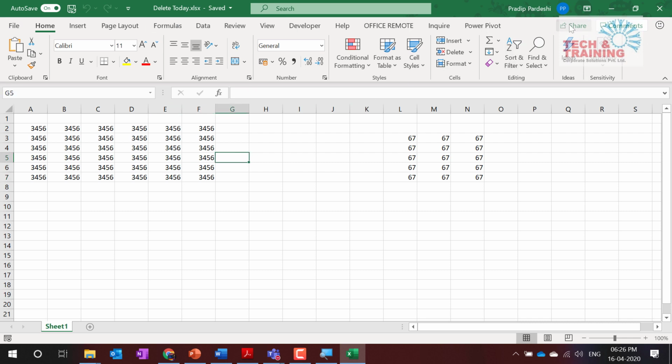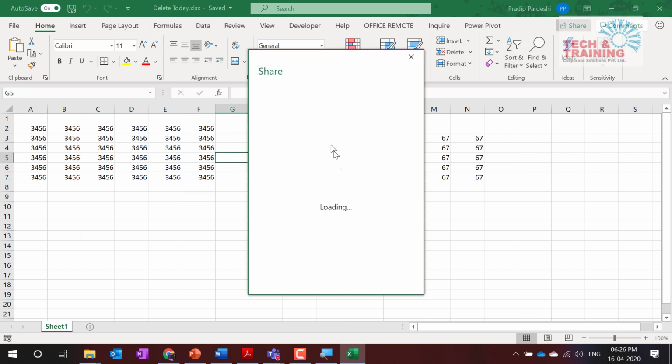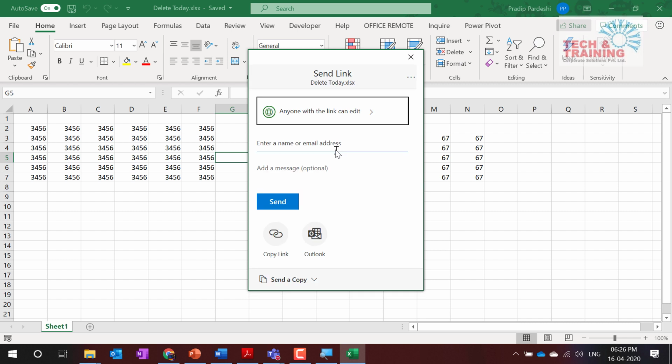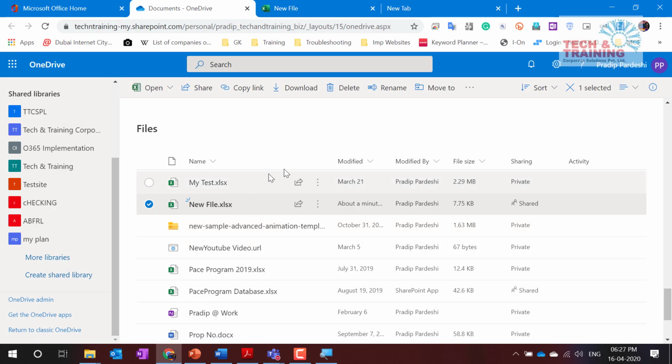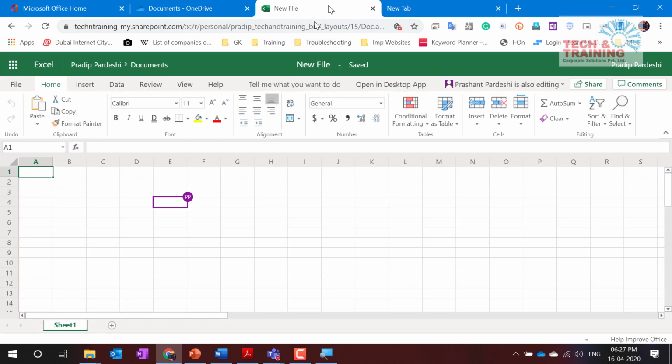Third thing, I can share the file just like I do in OneDrive or OneDrive Cloud. I need not go online. So now I've got those flexibilities that I can share and work together. Now, let me close this and again go back to check with Prashant.